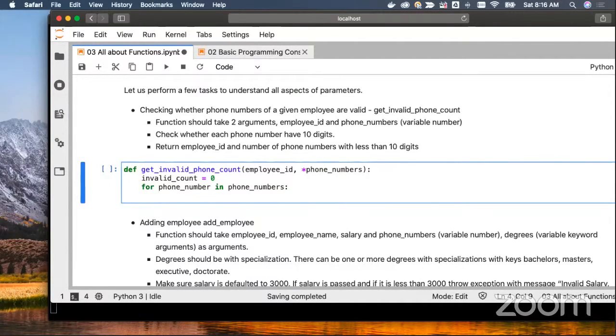So for phone number in phone numbers, I want to check whether the phone number is 10 digits. So I can say if len of phone numbers. The reason I'm not enclosing this in circle brackets is that, from Python 3, as per the PEP 8 standards which we follow while programming, we don't need to pass the condition using circle brackets. If you use PyCharm as the editor, it will throw a warning that you are not following standards. So I just removed the circle brackets.